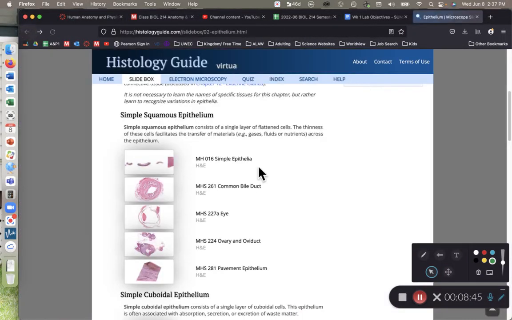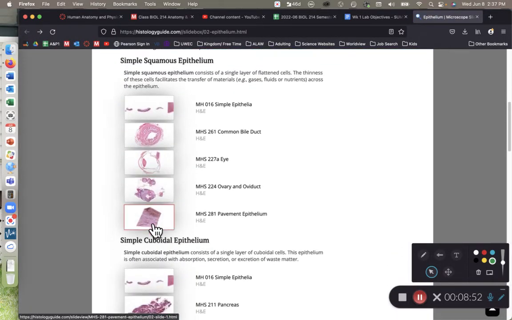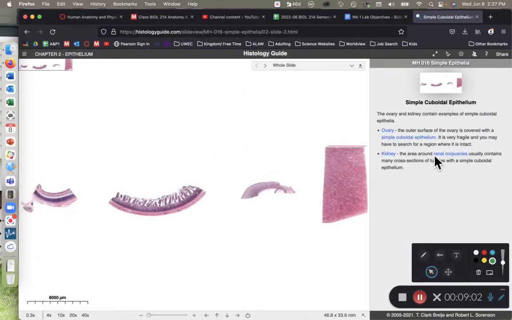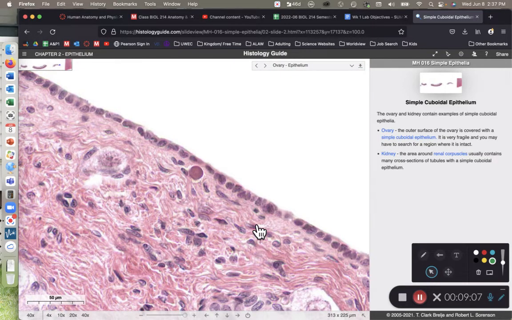Let's pull up a simple cuboidal epithelium. And within our simple cuboidal epithelium, let's go for just this slide right here, simple cuboidal. There's a lot of simple cuboidal epithelium in different organs of our body, including the kidneys, around the renal tubules. And as we look at these cells that form the simple cuboidal epithelium, I want to emphasize that we're focusing on just this surface layer of cells.